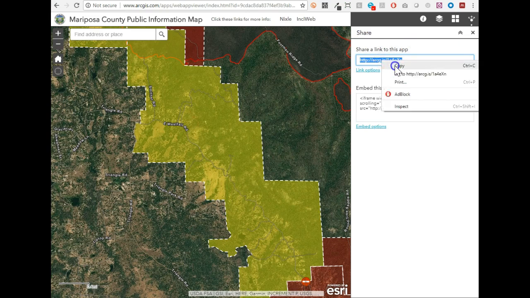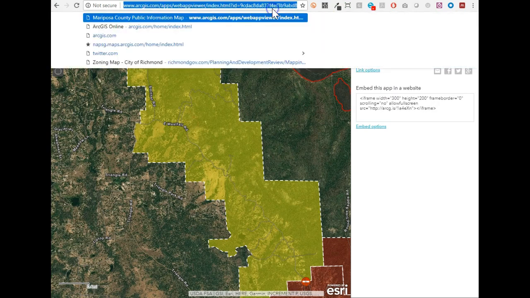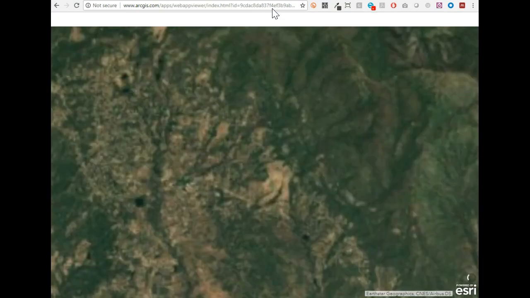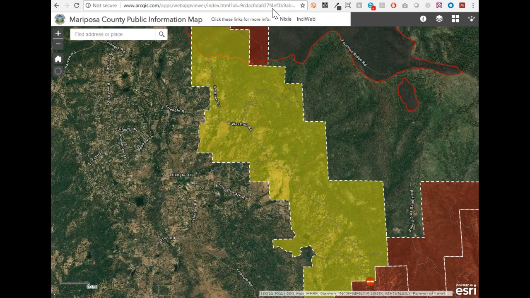If I copy this link and was to embed this in the alert, when the public opens the alert and they see a big link for map, it would take them right to the area that's being discussed, which is a lot more clear for people, especially if they're from outside the area.